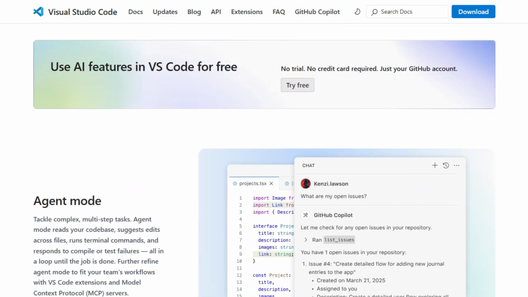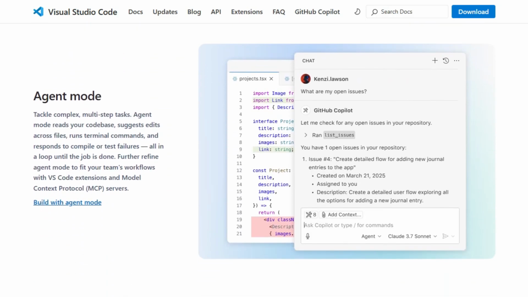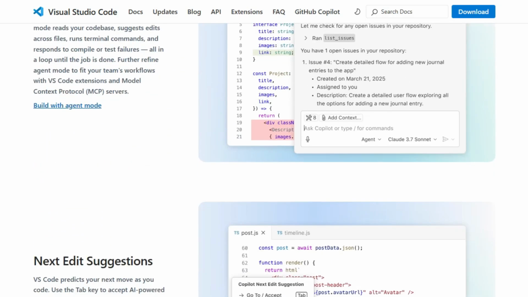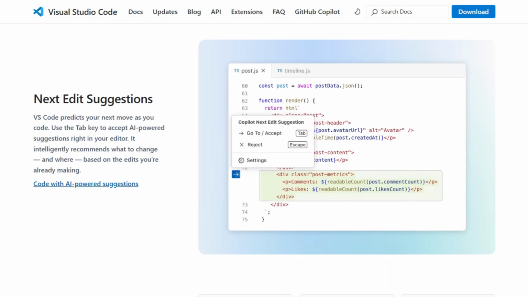It's especially great for web dev, Python, and cross-platform projects. The trade-off? You'll need to spend time customizing it to fit your needs. So, which one's for you?